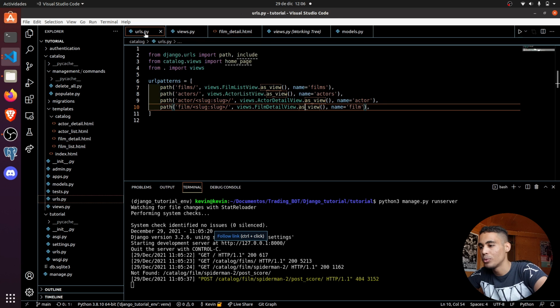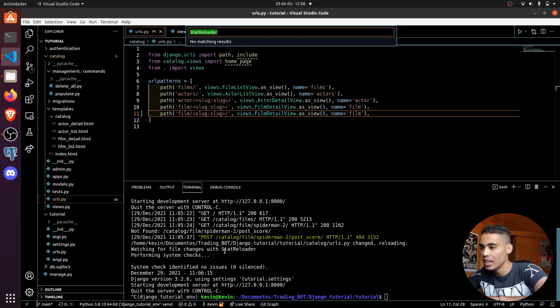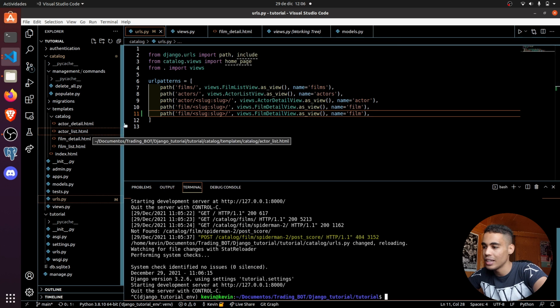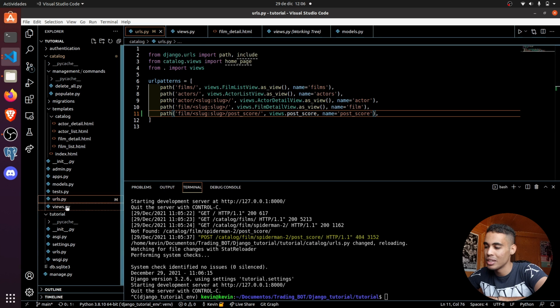So we have to come to the URL file, the one of catalog, and what we have to do is put post score and this slash. Since we are going to create a function for this, we need to call it post score, and here we put this post score. So now the URL is set, but we haven't implemented this function. So we have to implement that function.